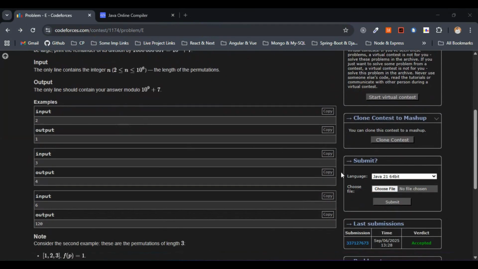Now let's do one thing. Let's come to the input output part. So here n we have been given 2. So this is n.